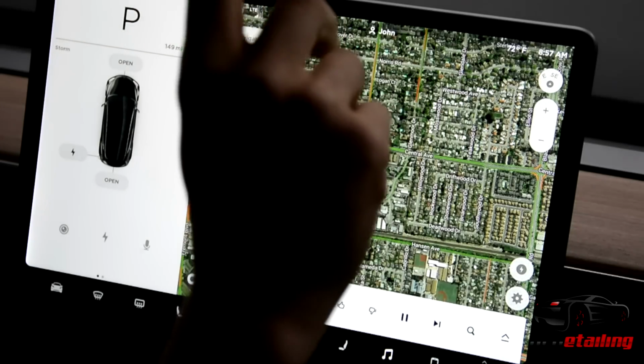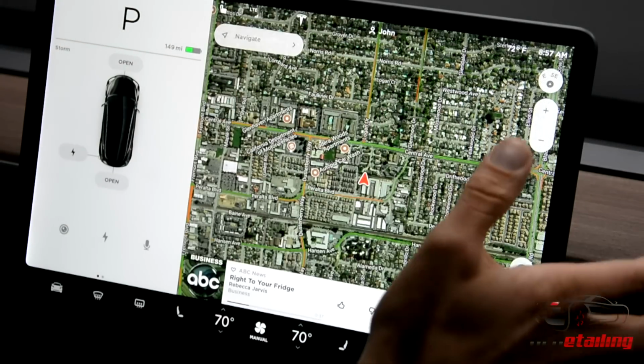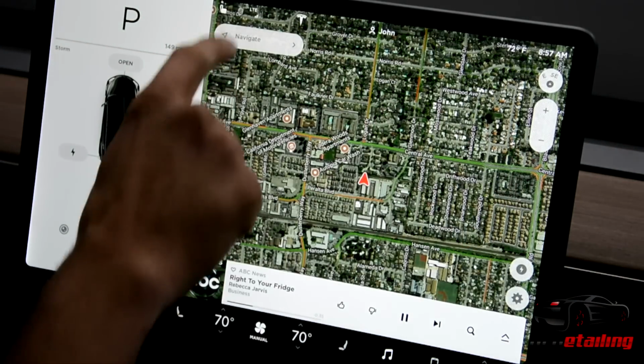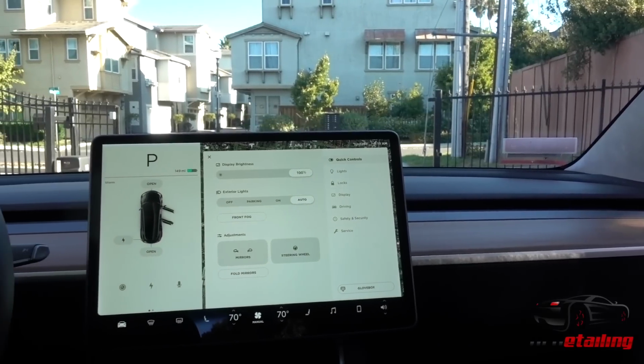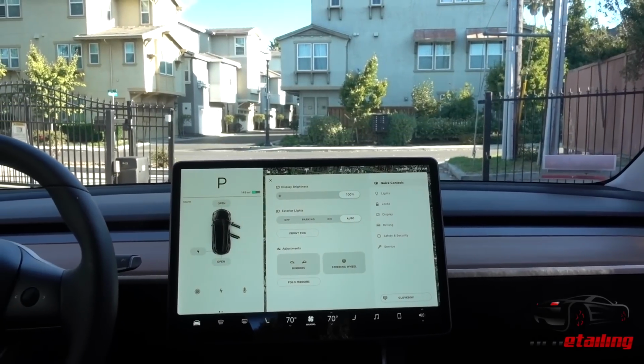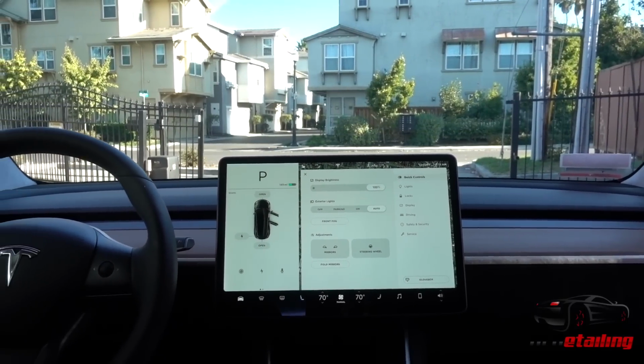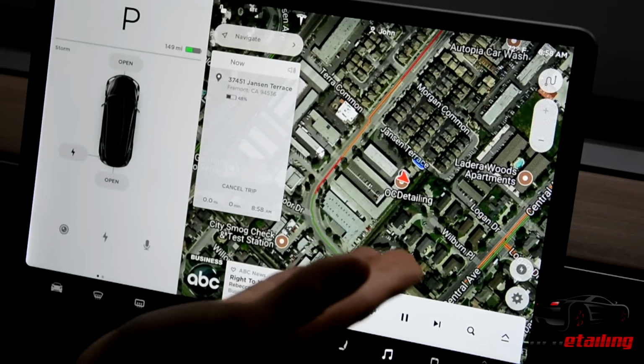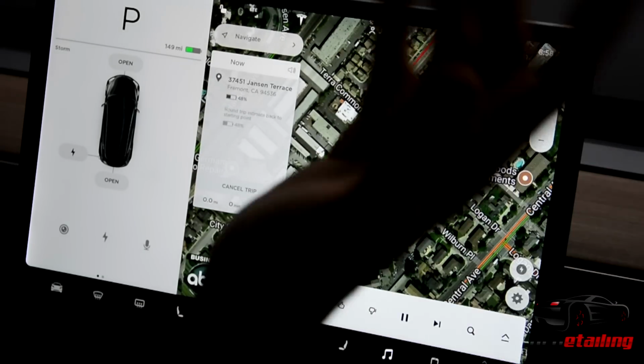As far as the rest of the controls go, it's really straightforward. Like navigation. Amazingly, OCDetailing up there, that's a great place to go. I love that place, so let's go there. Now you have arrived at your destination. Wait, we're already here. That's cool.